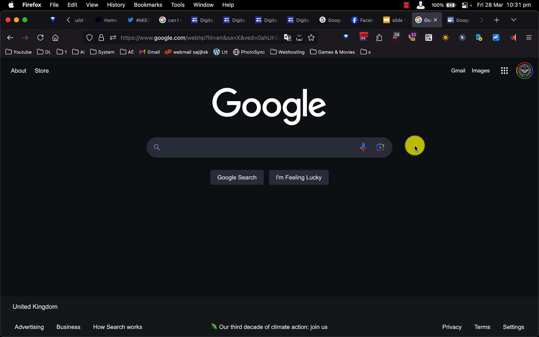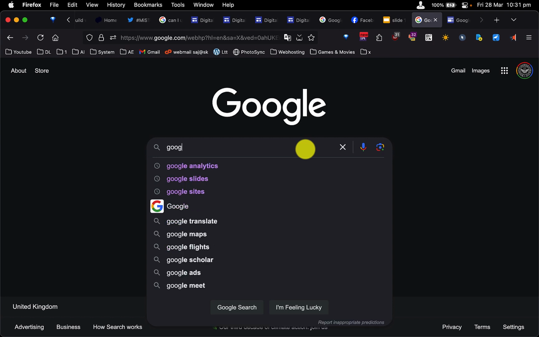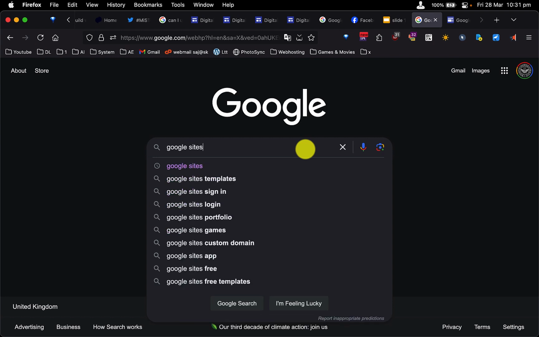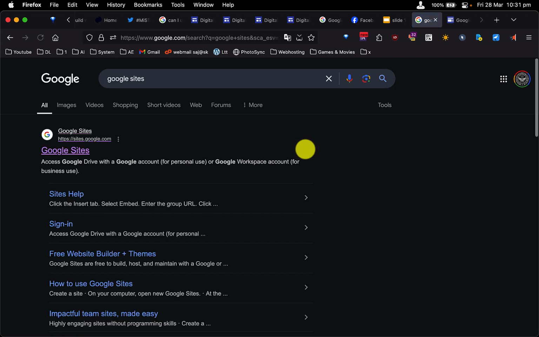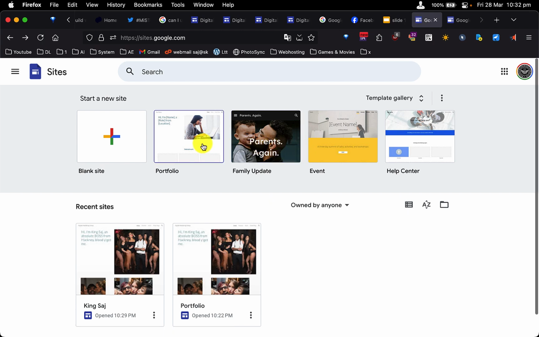Hey guys, here's a really cool way to learn about Google Analytics, by applying it to real world situations. I'm going to do a quick search for Google Sites. You need to be logged into your Google account to access Google Sites. Usually, if you haven't got an account, just sign up for one. I'm going to do a portfolio site, so here we go.